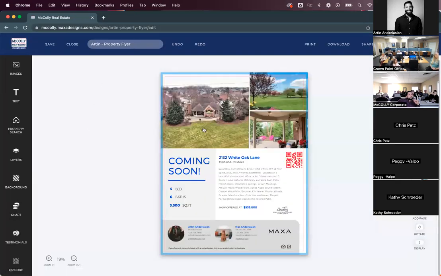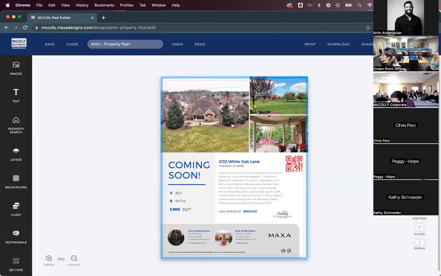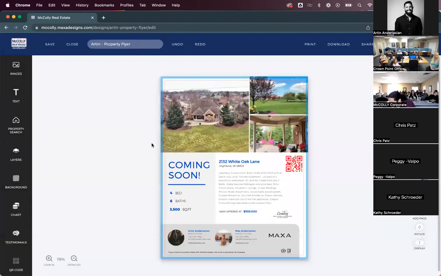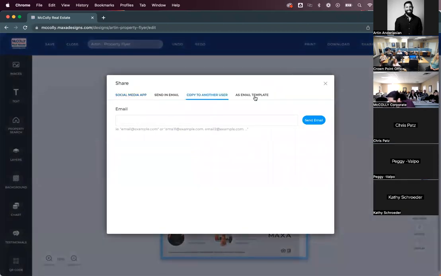But what this is going to do, once I hit send email, once the other person logs into their dashboard, a duplicate will be live on their dashboard. So they can open it up, make whatever changes they want on their end, update text, update photos, and I won't see those changes on my end. And then vice versa. So if I share this with someone and then I go back on my end and make additional changes, whoever I've shared it with, they will not see those changes. So that's copy to another user.